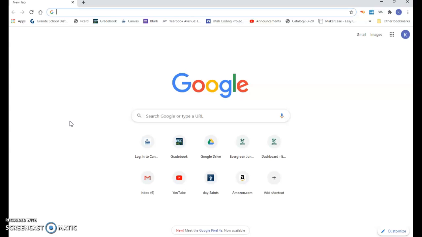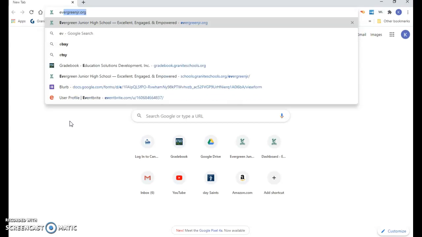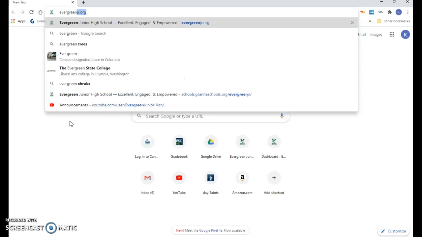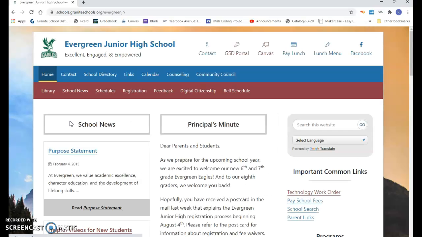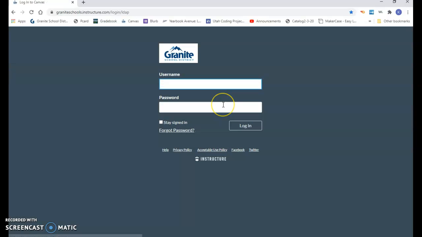So the first thing is we need to get to the school's website, and this is evergreenjunior.org. On here, we have a link conveniently right here at the top labeled Canvas. And this will take you to your login screen for Canvas.